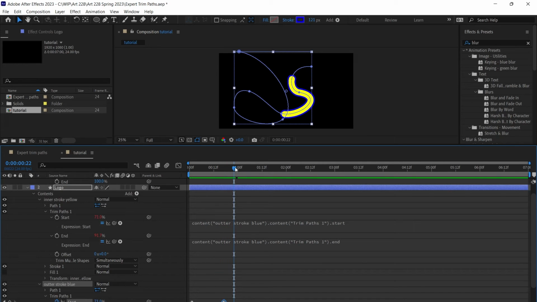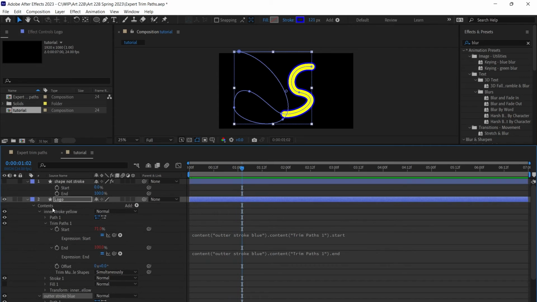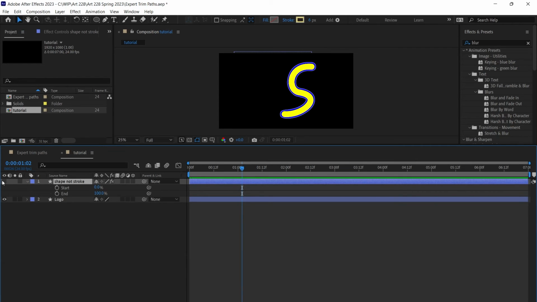So here's our tight little draw on, draw off till it hits the logo. Since we stopped animating that start point, we've got the rest of the shape. So it's just that pick whip expression to the start and the end of the trim paths that gives you this nice logo draw on. The shape, right here, let me hide the bottom.